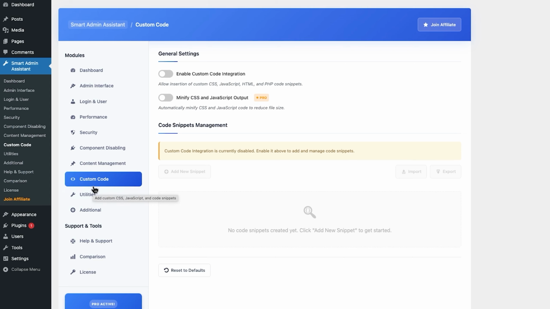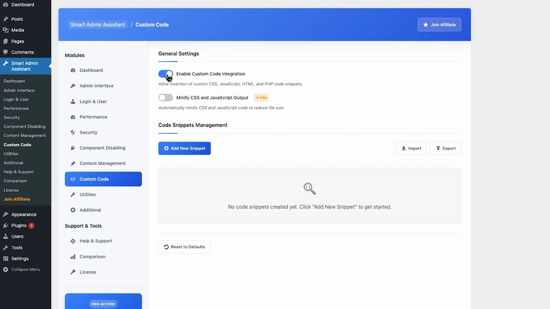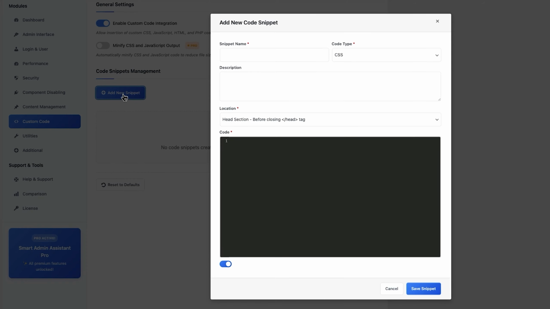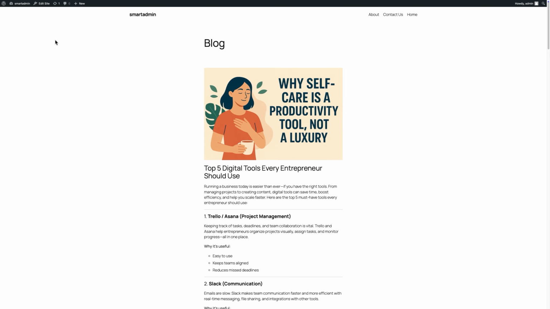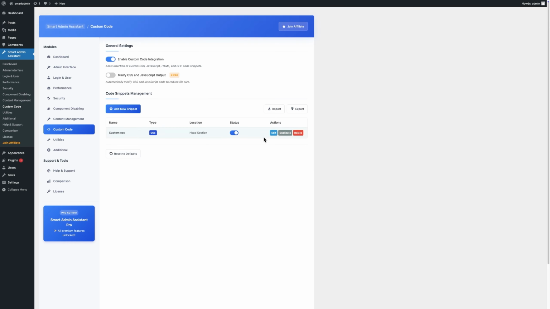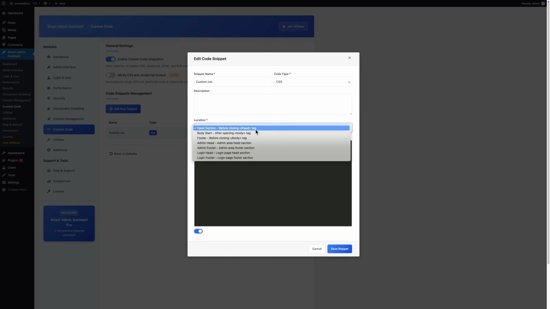The Custom Code module is ideal for developers and advanced users. Within General Settings, you can enable custom code integration and add CSS, JavaScript, or PHP snippets directly to your site. Creating a snippet is simple. Give it a name, choose the code type, add a description, select its location, head, footer, or admin head, and paste your code. Save and reload, and the changes appear immediately. Snippets can be edited or moved at any time.